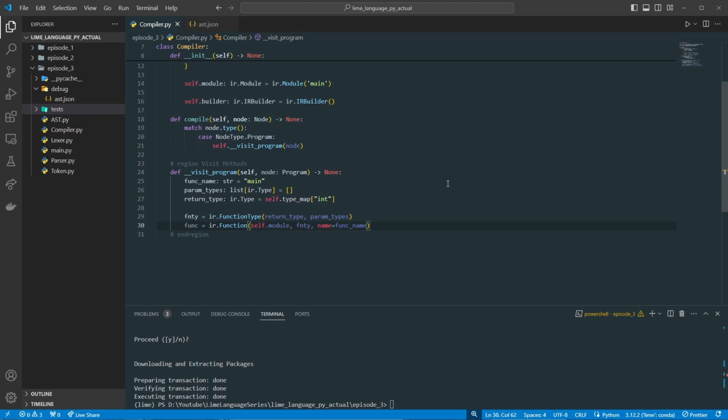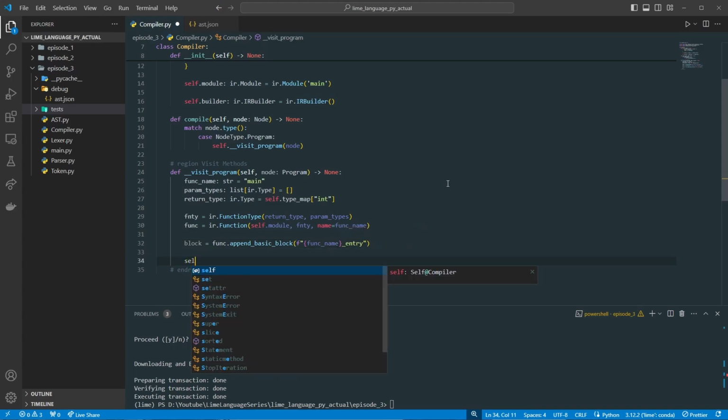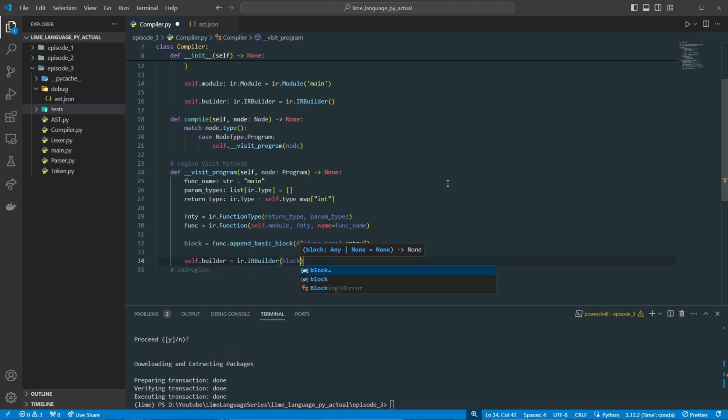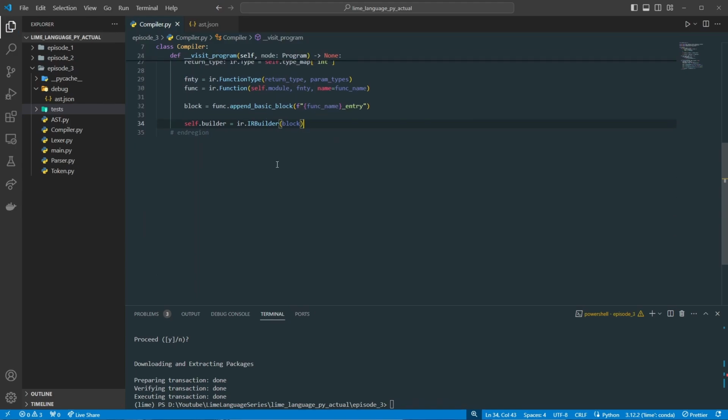There we go. Now we need to define the function's block. So where is all of this code going to go in the function? So we'll name it block equals func.append_basic_block. And we'll name that block the func name underscore entry. Then we need to set the current builder for this function, so this will be scoped to whatever's in this function. So IR builder, and we'll put the block into the builder.